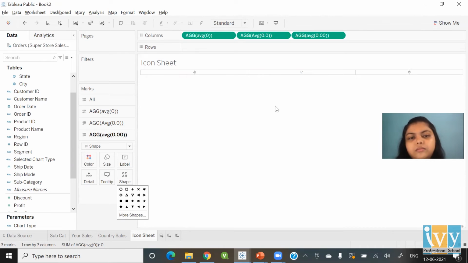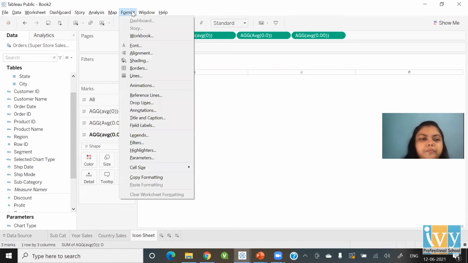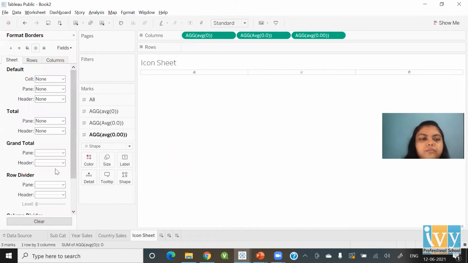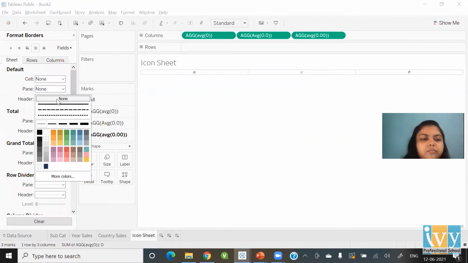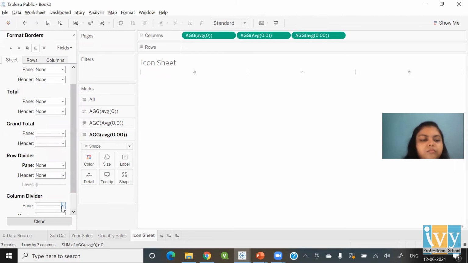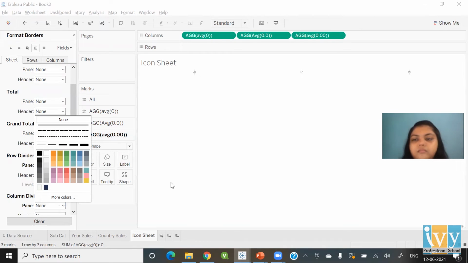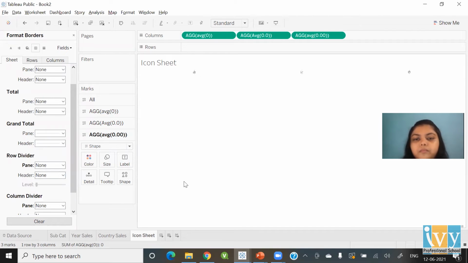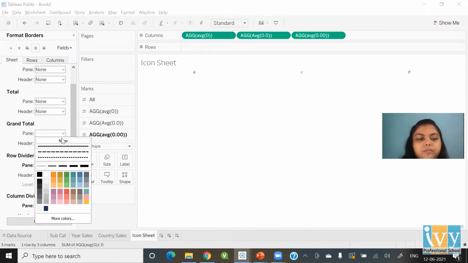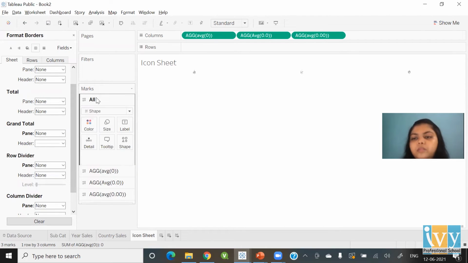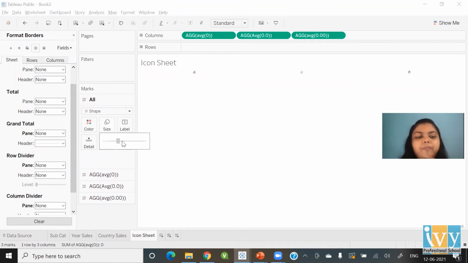Now, the next step is to get rid of the rows and the columns, the borders that are there. So we go to the format, go directly to the borders from here. Where you have the row dividers, make it none. Where you have the column dividers, make it none. And the icons are very small, they are not visible properly. And grand totals also, let's make it none. The icons are very small, so we can go to the marks card and increase the size of the icon, so that they have better visibility. This can be an entire view, so I can get the icons properly.